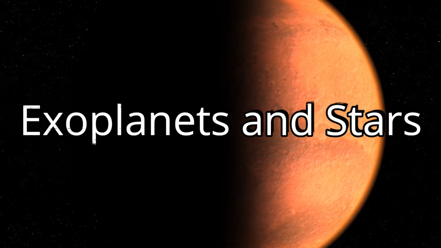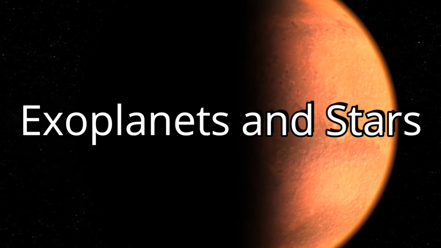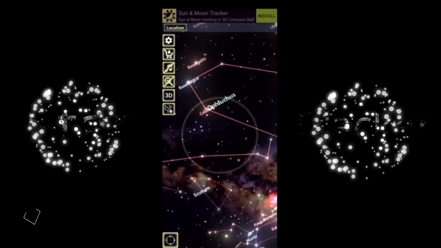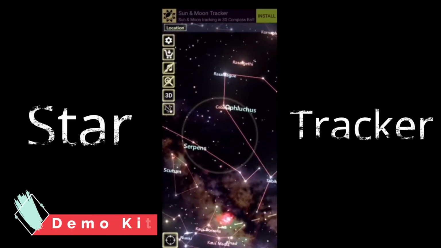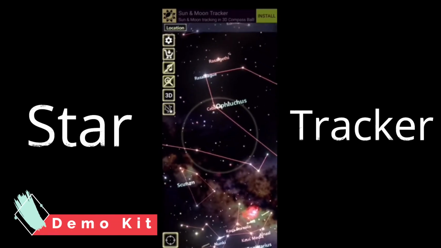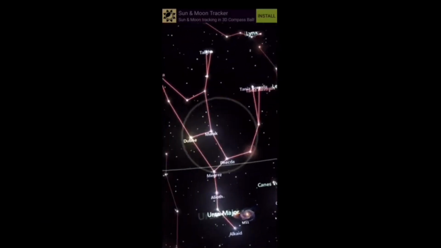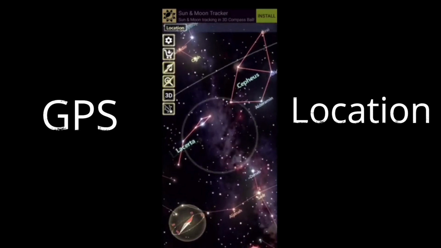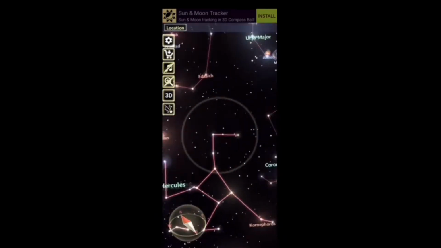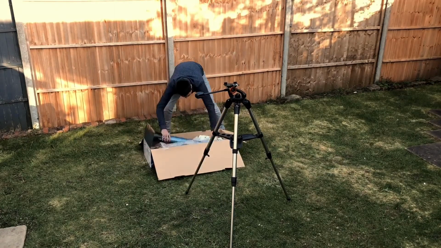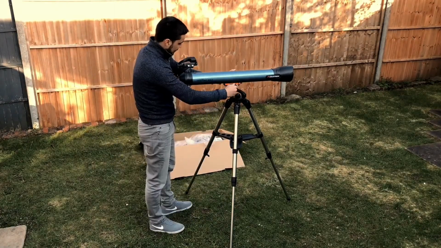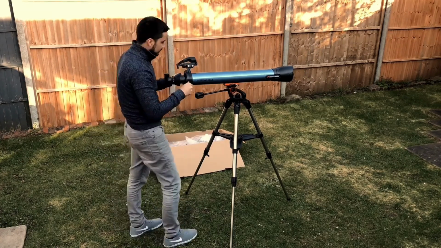Now I'm going to show you the applications used for the demo kit. The first app is the Star Tracker app. To use this app, move your phone around to locate the stars and planets in the sky. Make sure to turn on your GPS location so that you can get the current location of stars and planets. On a clear night, you can use this app to locate the actual position of the stars and observe them in the sky.